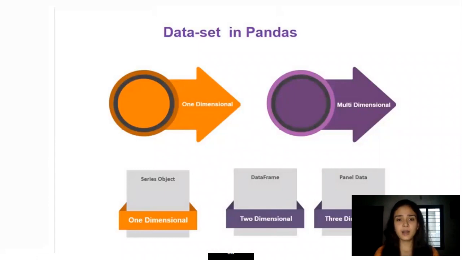So, data sets in pandas. There are two major types of data set in pandas: the one-dimensional data set and the multi-dimensional data set. For the one-dimensional data set, pandas supports the Series as an object. We already know what a class and an object are in Python. So in pandas, if you want to create a one-dimensional object, it is called the Series object.